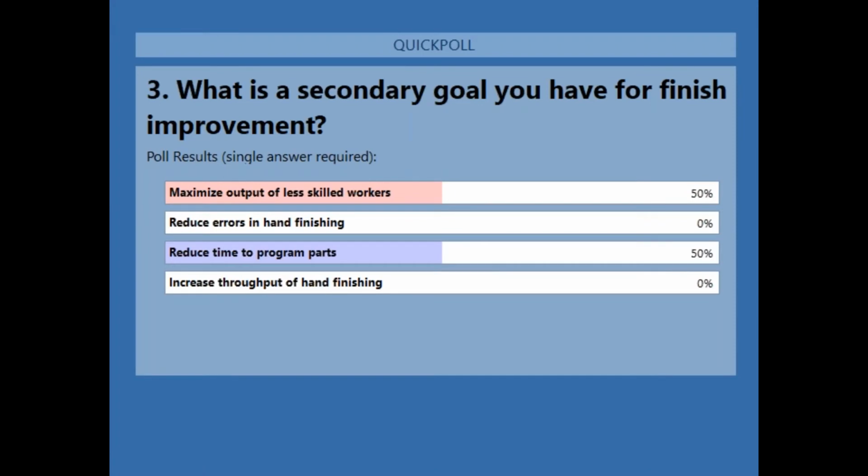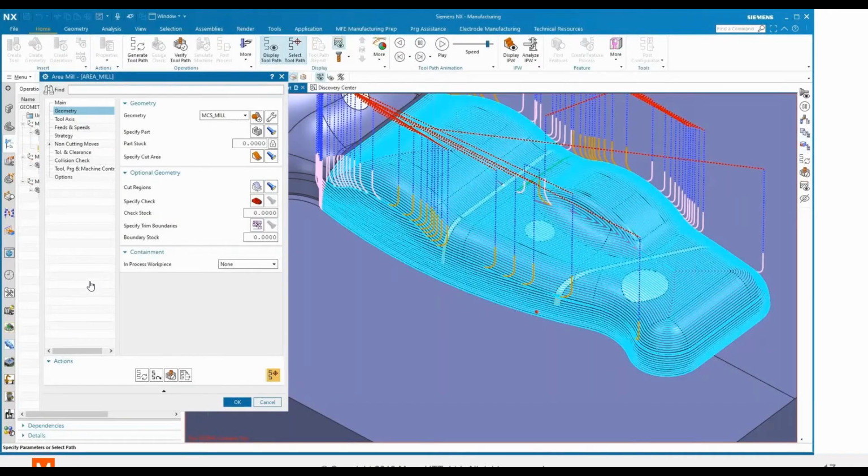And also a response for reducing time to program the parts. That's certainly one of the objectives we have in our development of NX CAM. All right, we'll close that poll and continue.